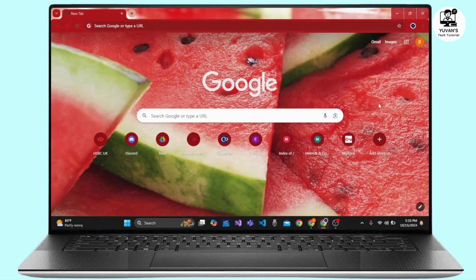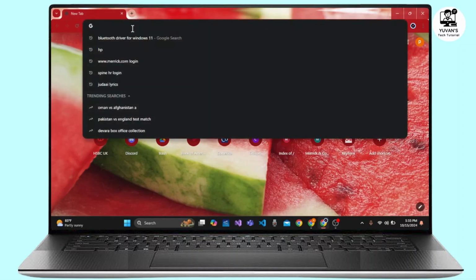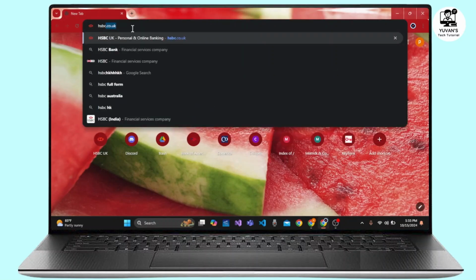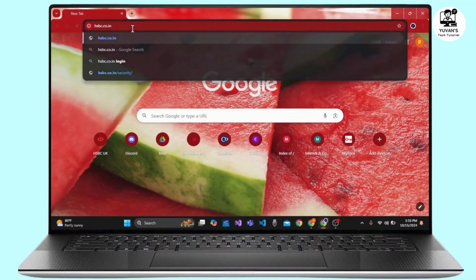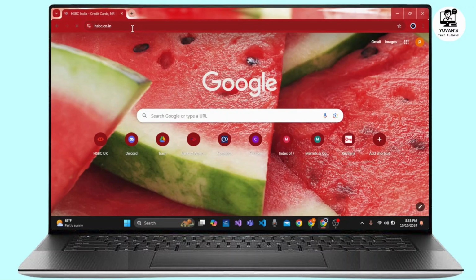Open any browser on your device that might be Chrome, Safari or any of those. Now, click on the search bar at the top of the screen and type in the URL hsbc.co.in. Once you have typed it in, press enter on your keyboard.